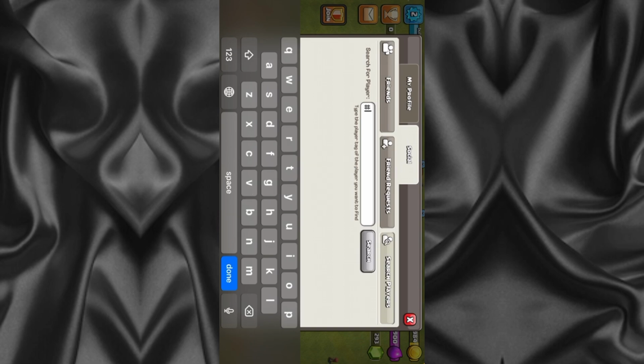If the account is active and linked to the Supercell ID, it should show up in the search results. From here, you can tap on it and send a friend request or see more details. If the account doesn't show up, make sure the name is spelled exactly as it is. Also, check that the account you are looking for has linked their game to the Supercell ID. If they haven't, you won't be able to find them this way.